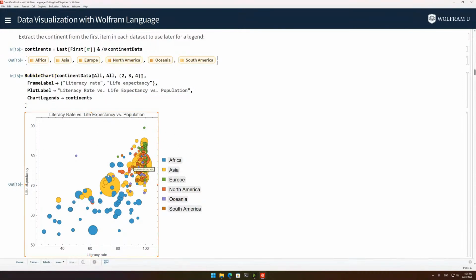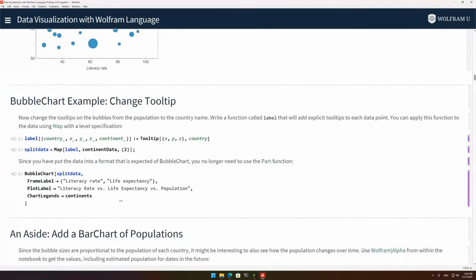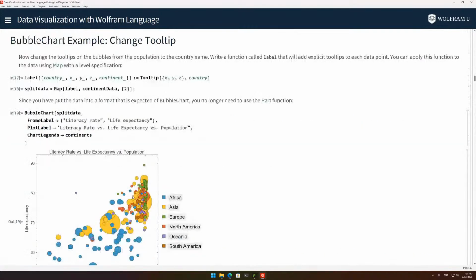So now we have our bubble chart with legends. We see that the blue bubbles are indeed Africa, the yellow ones are Asia, and the green ones are Europe. There's an interesting outlier here, which is in Oceania, but we don't know which one that is yet because we couldn't hover over it, and we'll add that a bit later on. So let's run this.